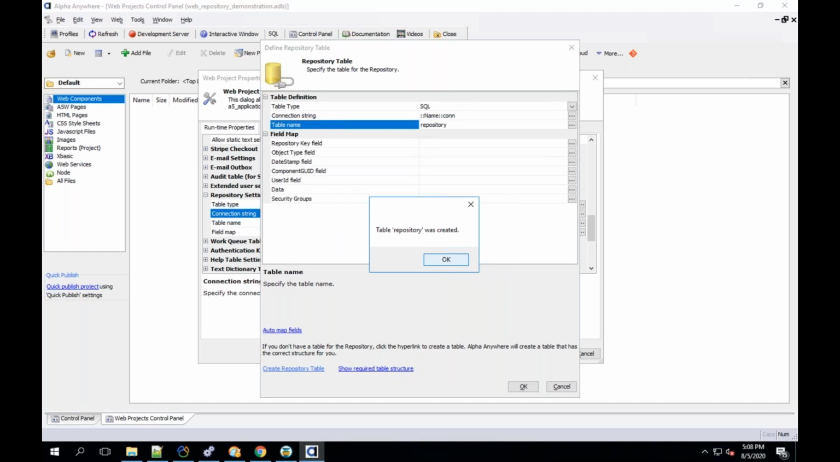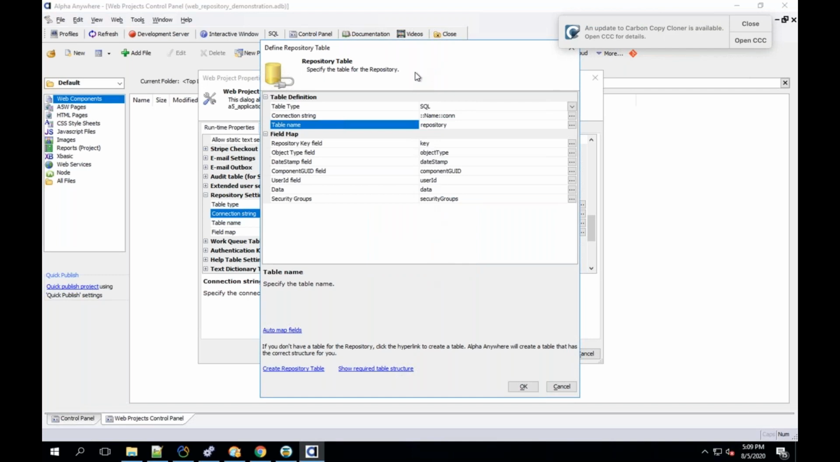And when I click OK, it is created now. So basically, it has made a call to my database, run a create table, and I'm good to go there. Now, you'll notice something that's kind of interesting here. The field map here has been automatically populated.